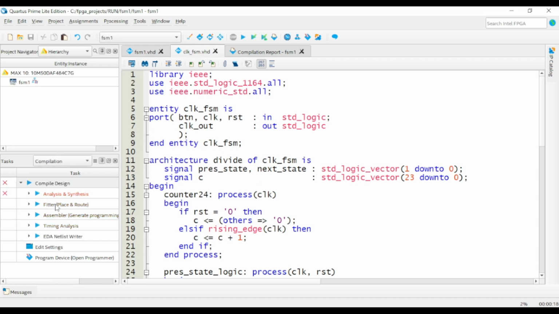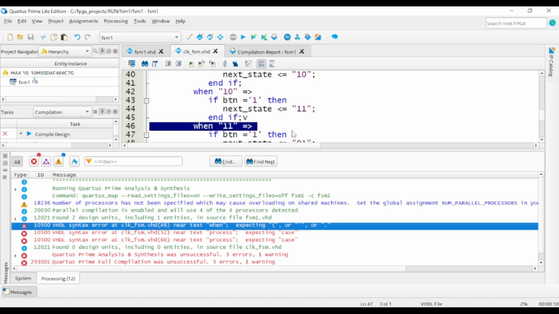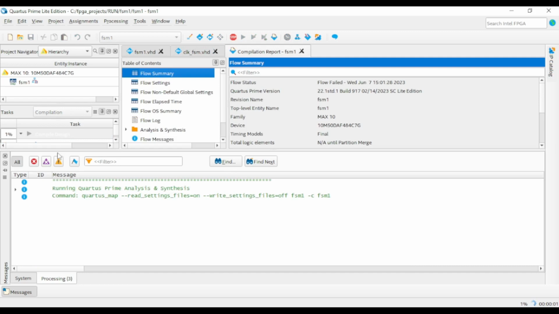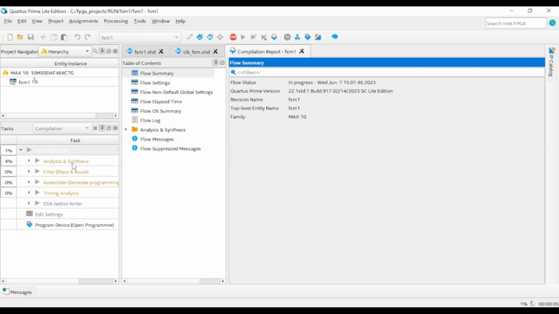Okay, so really I don't need the fitter and placer. So what's the complaint about? Clock FSM is expecting this or that. Oh, yeah. There's a loose V that's not supposed to be there. I think I pressed that by mistake at some point. So let's compile once again. Really, I should just be doing analysis and synthesis. We don't need to run through the fitter and assembler because we haven't done our signal assignments.